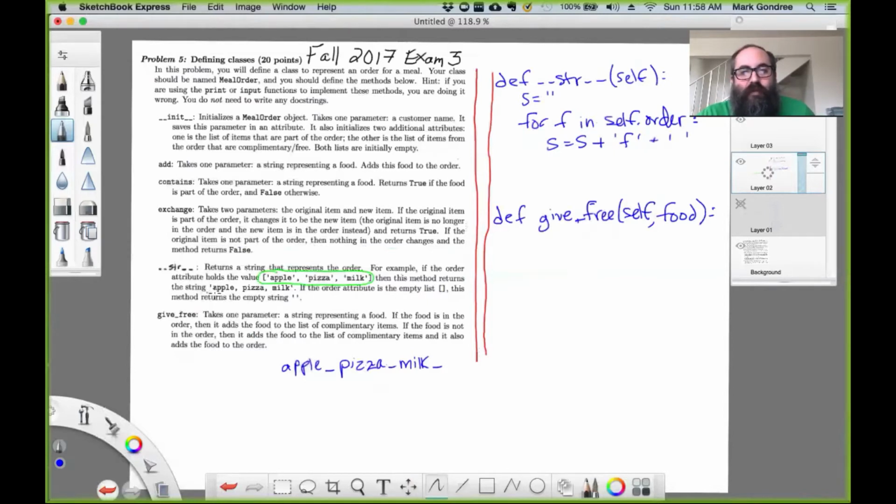What was asked for was this: apple, comma, pizza, comma, milk, and there's no space at the end of that string. So you could think, well, I'll put a comma here, comma space. Well, that'll produce apple, comma space, pizza, comma space, milk, comma space. That's pretty close. We still have that problem at the end. It would have been helpful to be able to recognize if there's more stuff at the end.